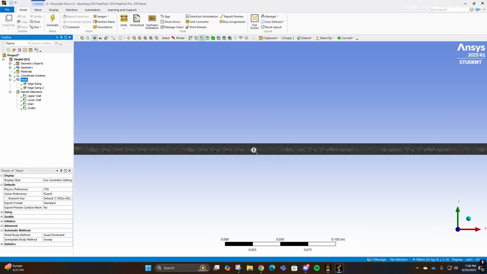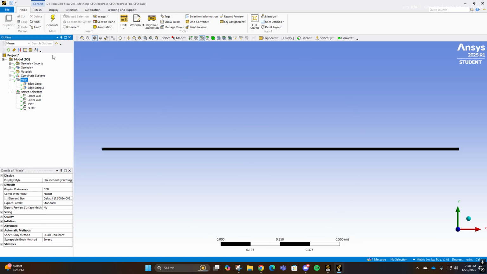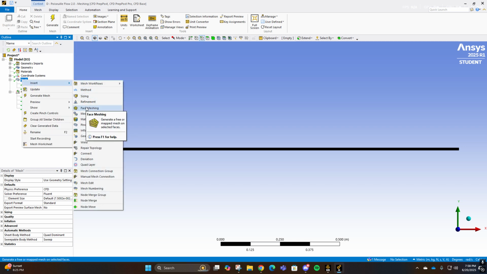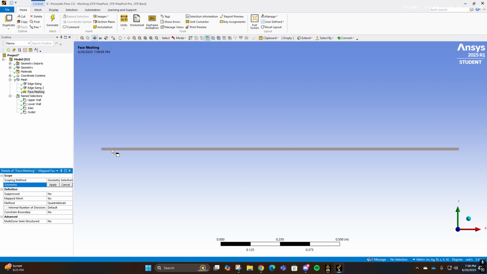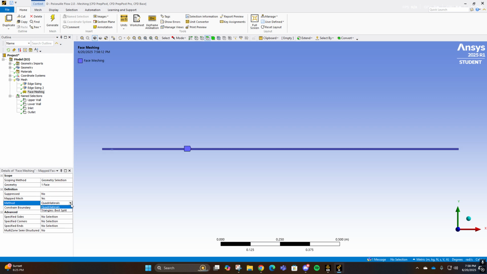If we zoom in, you can see it's a little finer, but we still want to make it a little finer. So we're going to add another mesh, and we're going to do face meshing. And we're just going to select the surface here. Everything else should be fine. There's a lot of different things you can change for it, but we're going to keep it in quadrilaterals. And then we will generate that as well. And that one was much quicker.